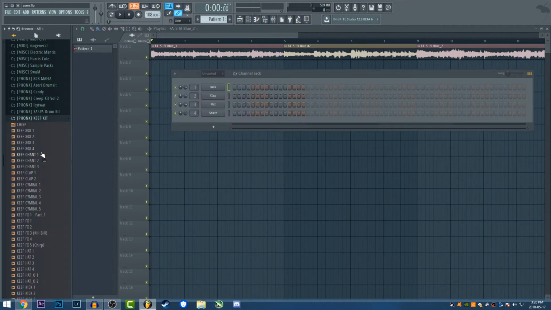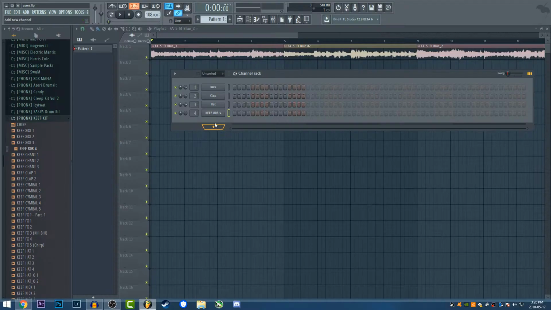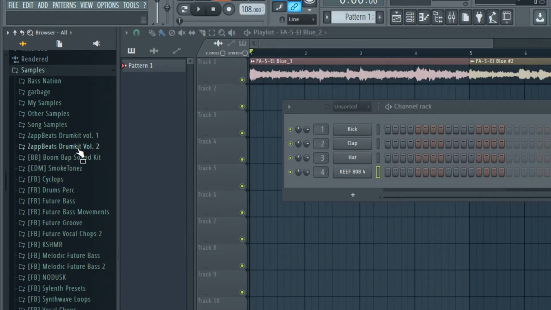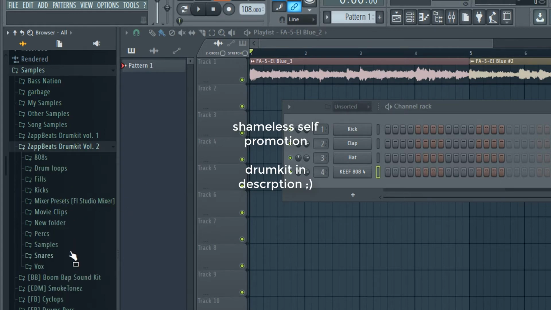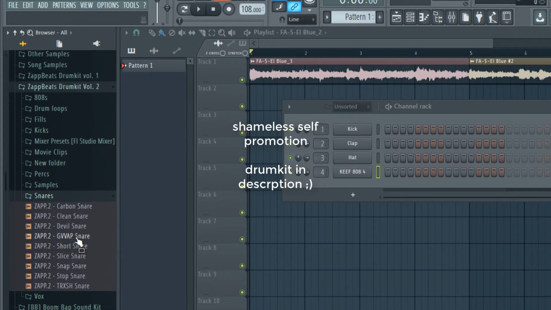Alright, let's start with the 808. We have this right here. I think this is going to work perfectly for what we're going for. And we need a really good snare. This is my new drum kit. It's going to come out probably by the end of June, but yeah, I'm still working on it. I got all my snares so far. So start with a good snare.